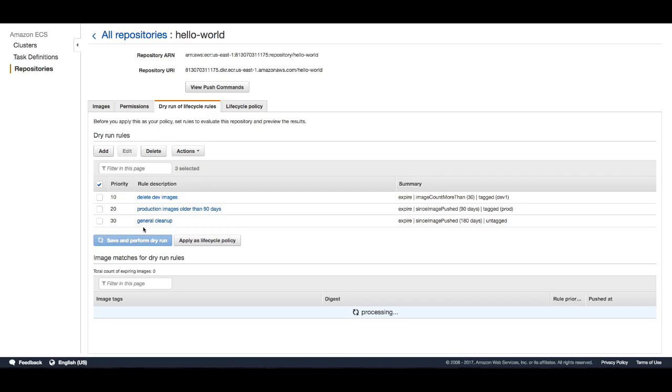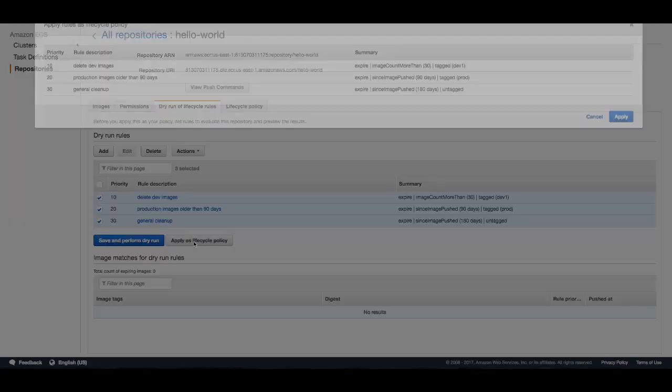It'll run through. And this could take longer, depending on how many images you have. In this case, it's coming up with no results because I don't have anything older than 90 days or 30 days, or anything tagged dev for that matter. So you can kind of see the power here of the lifecycle policies. And then what we can do is, once we like these policies, we can then go ahead and apply them as the lifecycle policies.